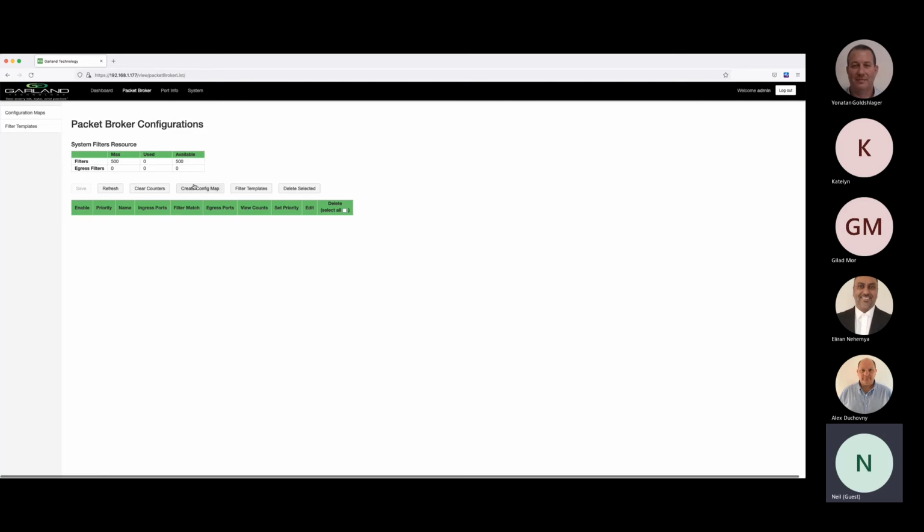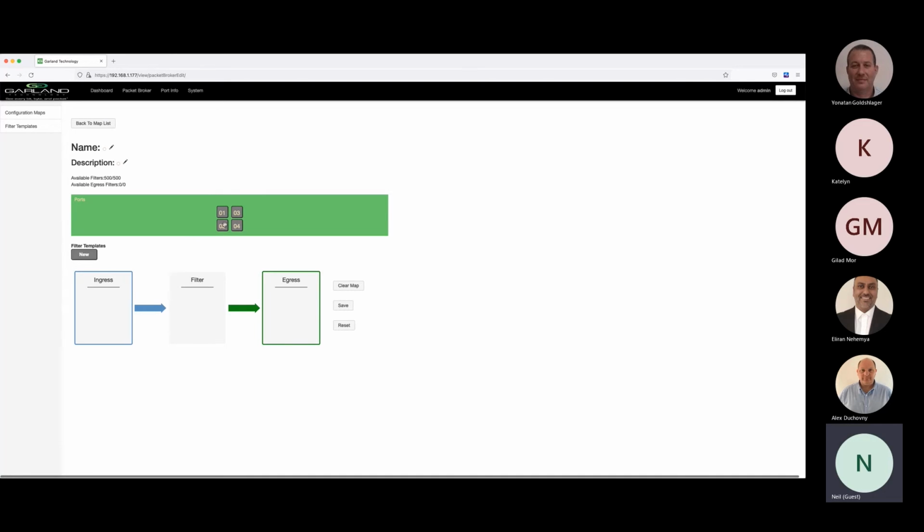So if I went to a configuration template, a configuration map, and create a configuration map, now you'll see my ports 1, 2, 3, and 4. So this is where I can ask it to start doing things a little bit different. I can ask the data to come from port 1 to go to 2, 3, and 4. So it's almost regeneration, because port 1 is going to port 2, 3, and 4.